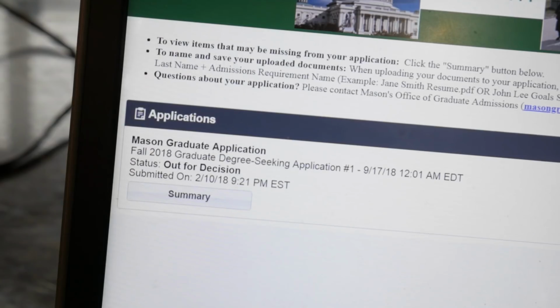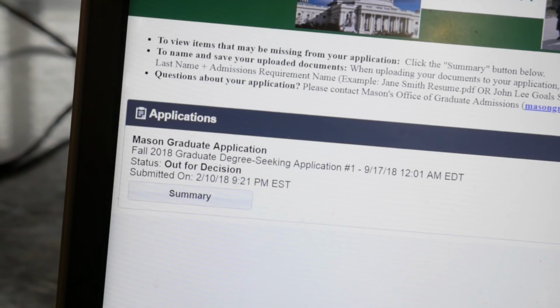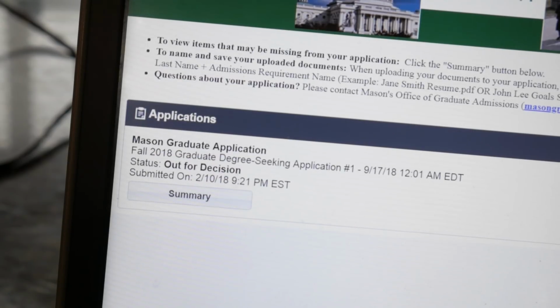Also, something that's terrifying is one of the schools that I applied to, I just checked my online application, and normally the status just says submitted, like I submitted my application, but today it says that it's out for decision, which means that they're voting on whether or not I get into this grad school. So that's scary. Fingers crossed with that one.